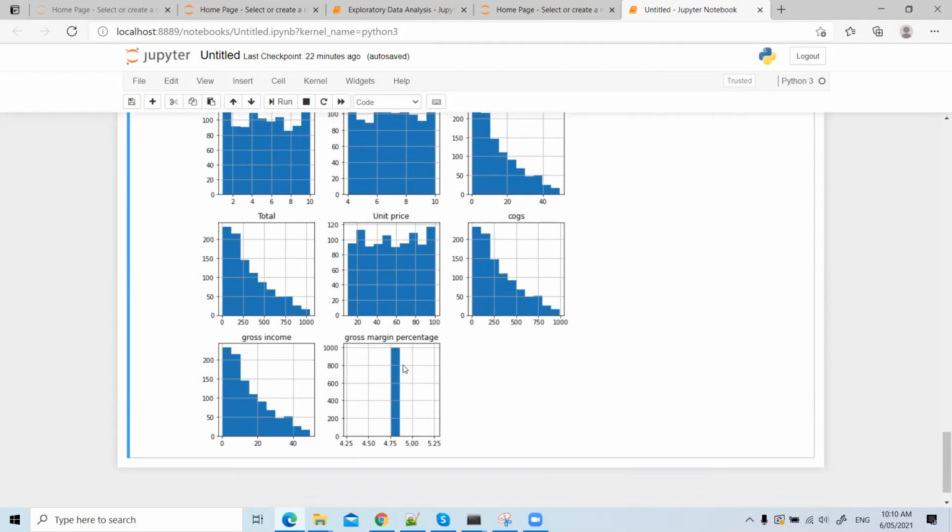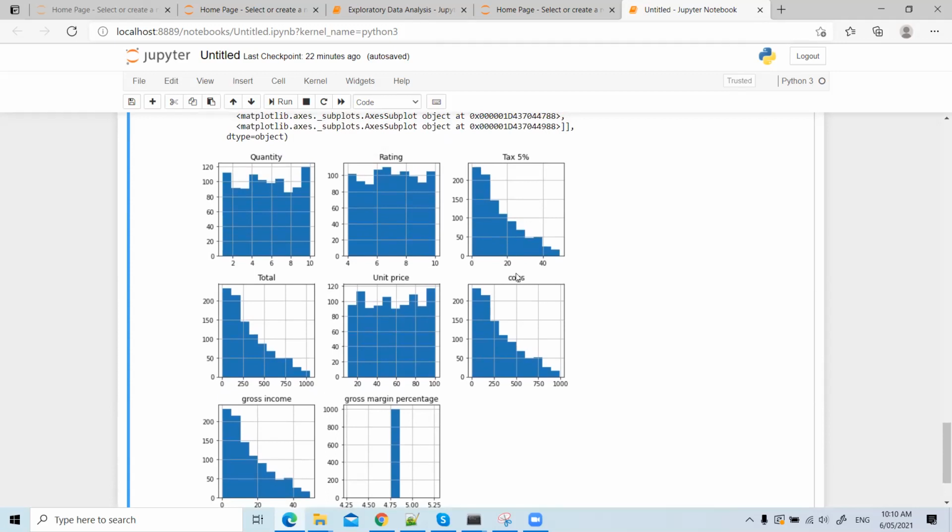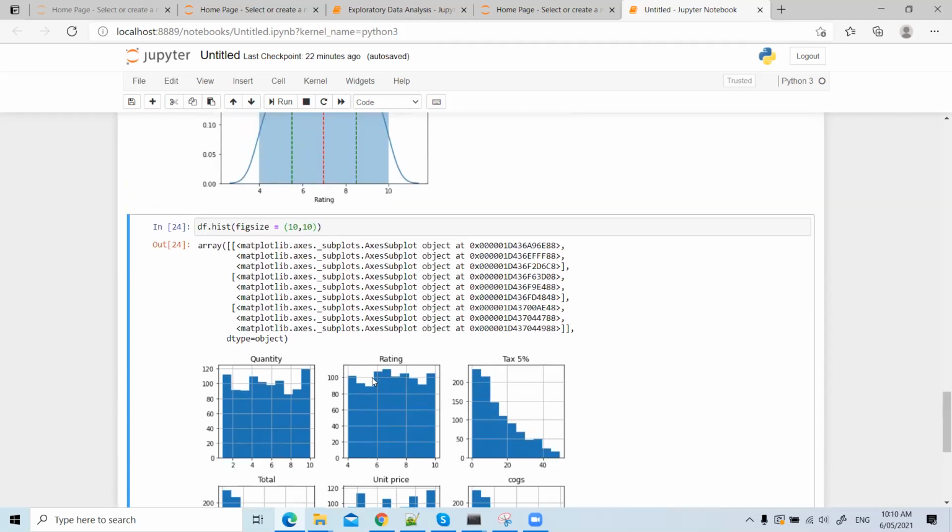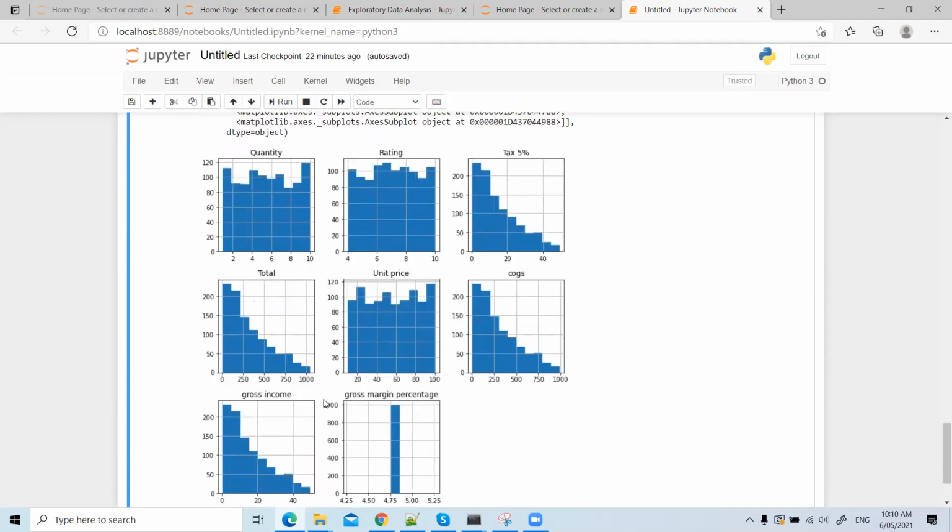Gross margin profit has one particular value, and in that value we see the total percentage. So we can see a relation between COGS and 5% tax because both are right skewed. So gross income, COGS, and tax, these three we can see some relation, and we can see some relation between quantity and rating because they are uniform. So in this way, we can plot all histograms at once.